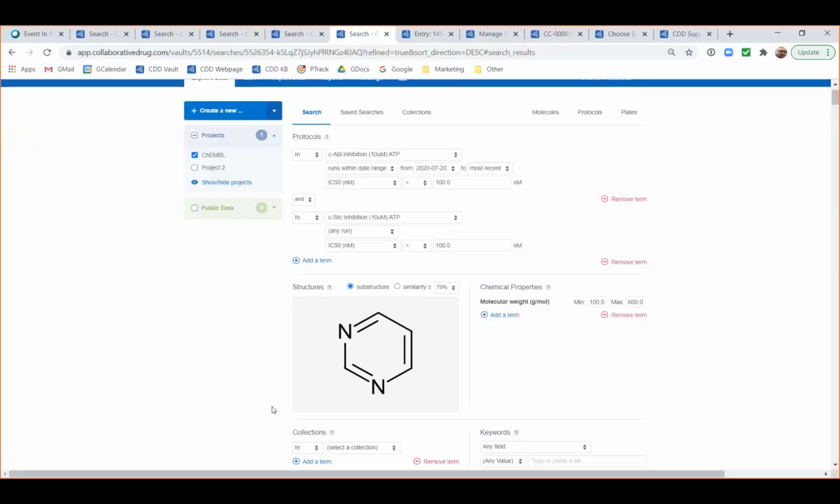In this example, I have done a substructure query for a particular fragment. I've limited the compounds to those that have a molecular weight range of 100 to 600, and I've indicated that I'm only interested in those compounds that have been tested in both of my IC50 studies. I've narrowed the search down to more current experiments or run dates, and I'm only interested in those compounds that had an IC50 of less than 100 nanomolar. So all of those search criteria went together and found the data report that we started off showing.